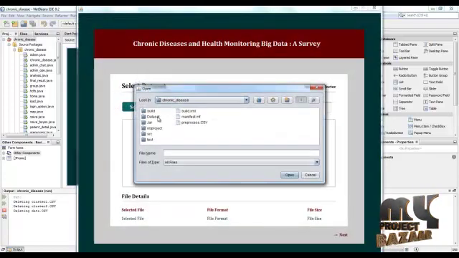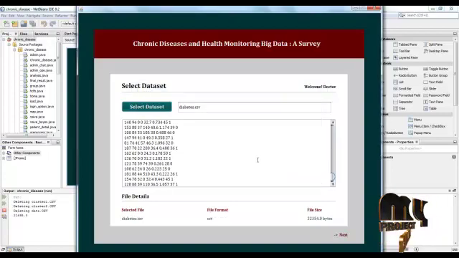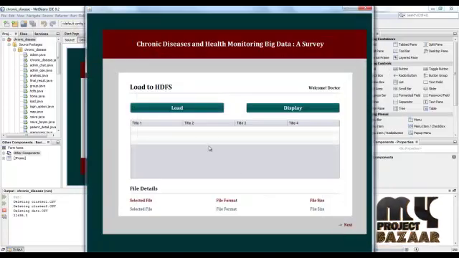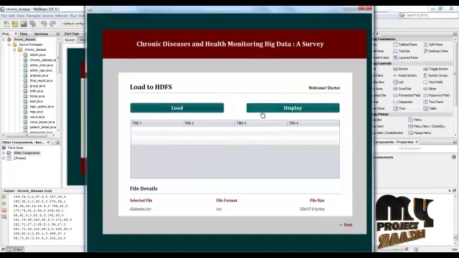Select the dataset. The dataset contains the fields of glucose tolerance test, blood pressure test, skin fold thickness test, body mass index test, and diabetes pedigree function test. Here it will display the selected file, its file format and then file size. After that, the dataset is loaded. The dataset is loaded successfully, and then view the data.